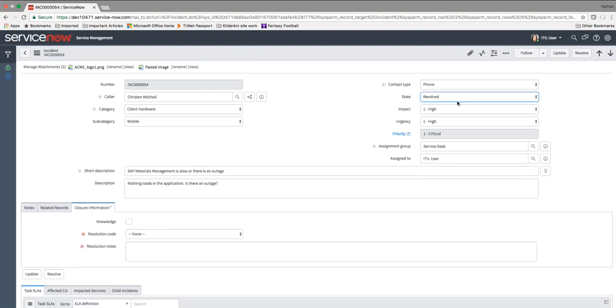Then you have the resolved state. What resolved means is that you've worked the incident, you've come up with the resolution, and you've deployed the resolution, and now you need to let the customer know, or the caller, or the consumer, or whoever you want to call it, right? When you put it in a resolved state, it's going to ask you to fill out the closure information. This becomes mandatory in your business process.